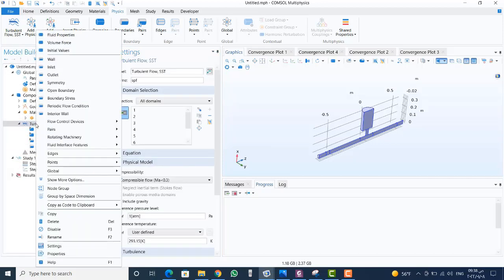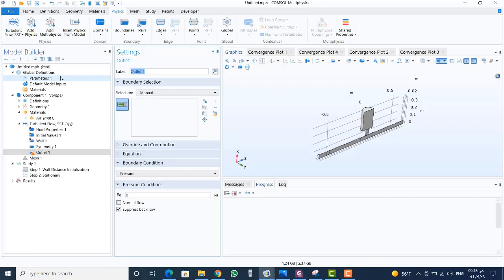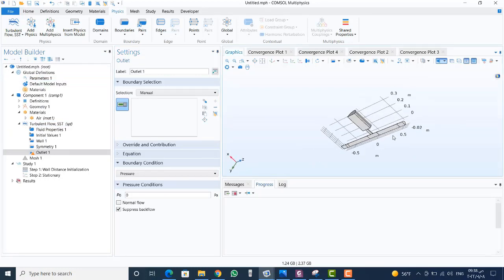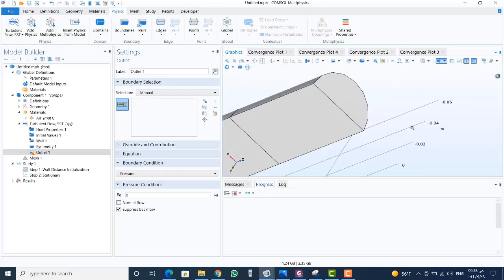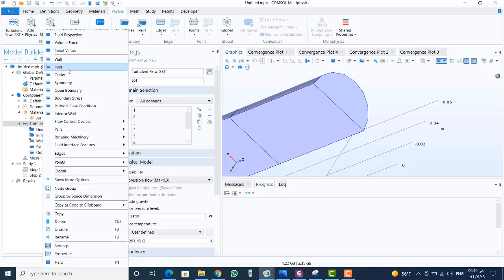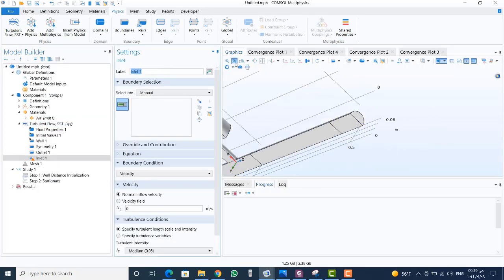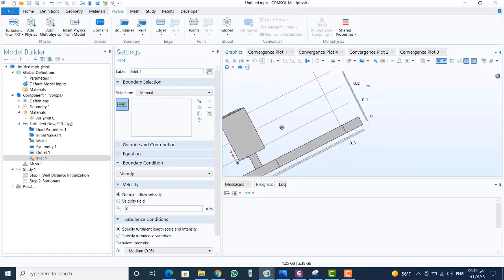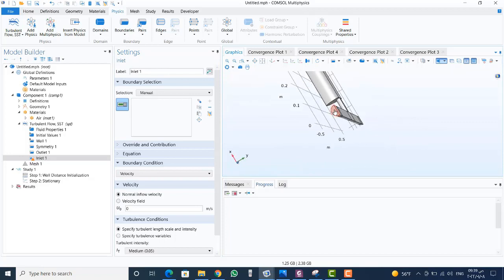Here, in the physics, choose outlet. For the outlet, we choose boundary 19 only. We have here also the inlet. Choose 3 only.